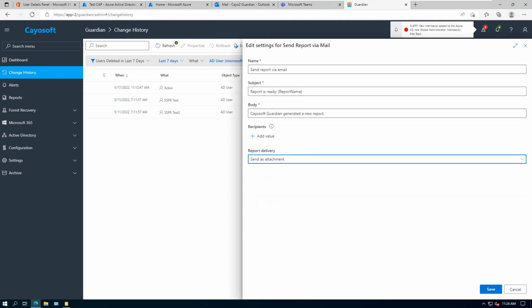Occasionally I like to change it and just send the attachment. So if I'm sending the report out to some other people that maybe are not administrators, I just want them to get a report on some scheduled basis. That way I could just send the attachment and I don't have to give them access to anything if I don't want to.